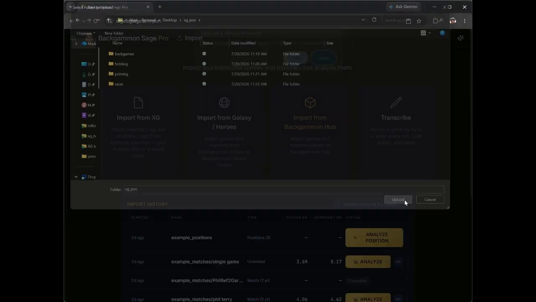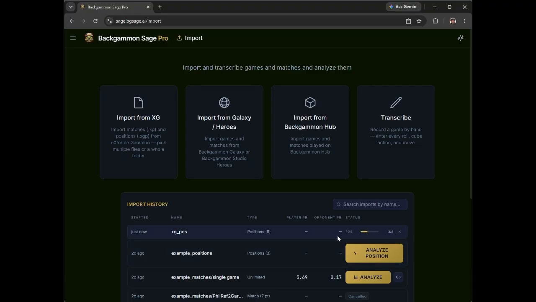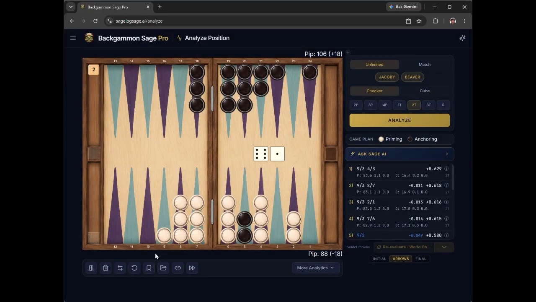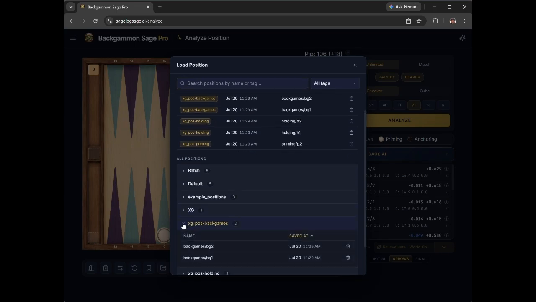You can give all the imported positions the same tag, or you can have it auto-tag them based on your folder names. Hit Analyze to start importing and analyzing them. You can see the progress in the import table. When it is complete, you can find your saved positions by going to the Analyze Position section. Hit the Load button. Your most recently imported positions are at the top. You can also see your positions by tag and search for names or tags.